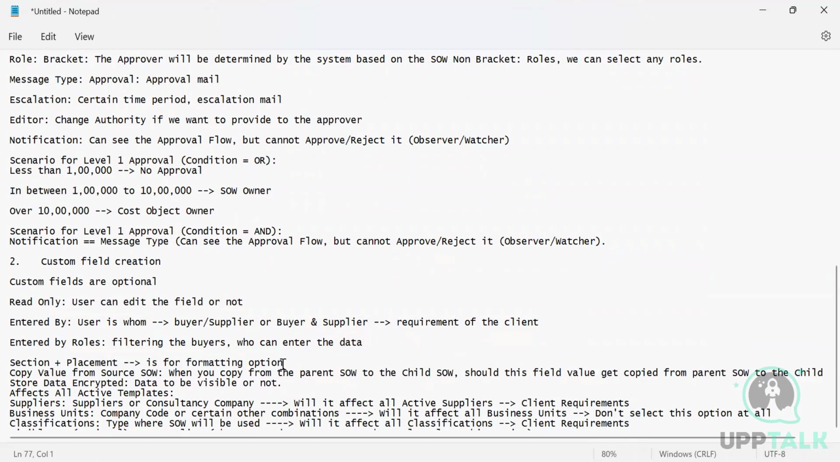Section and placement is for formatting option. As I explained, it defines in which section it should be, and in which sequence it should be. If I put 1, it will be first amongst the custom fields. If I put 2, it will be second amongst the custom fields. It doesn't count the native fields.